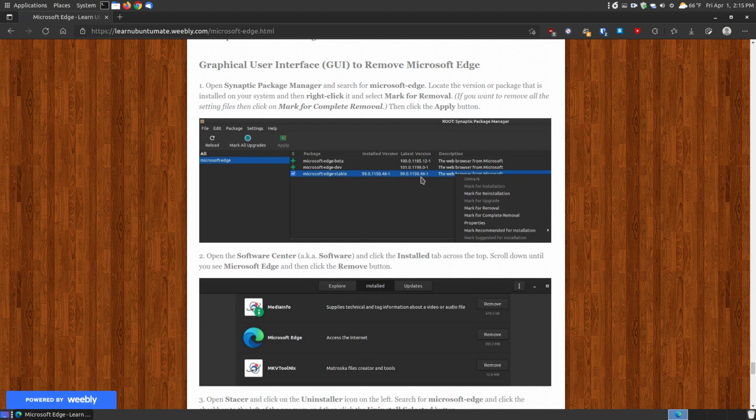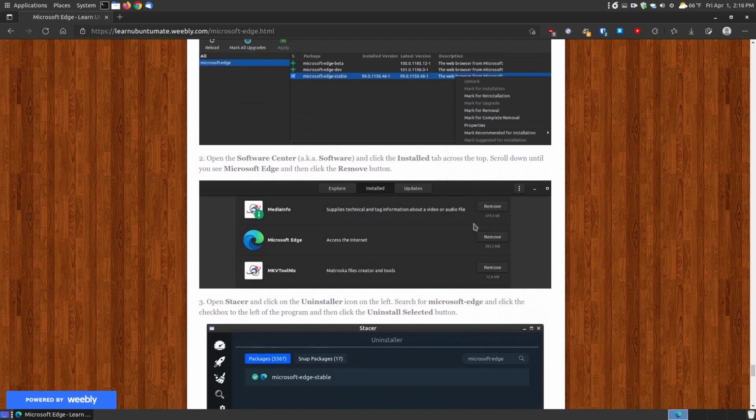You can use the graphical user interface from the Synaptic Package Manager, look for Microsoft Edge Beta, Stable, or developmental. In this case it is the stable. You can right click on it. You can choose to reinstall it, remove it. And if you'd like to remove it completely, which removes all the settings, you can do a complete removal. And when you hit OK or apply, it will not only remove the software from your system, it will remove all the settings. So when you go back to install it, you won't have any previous settings within the browser.